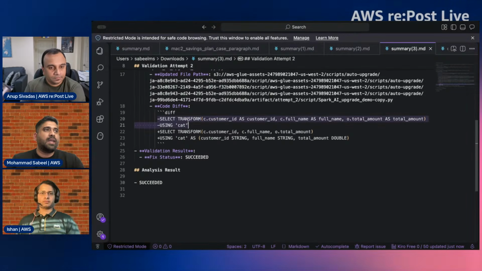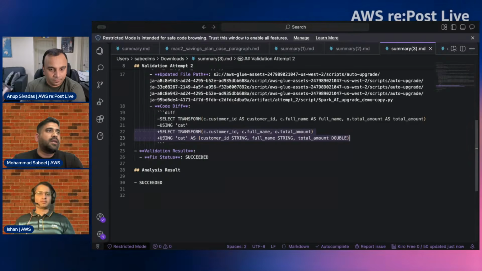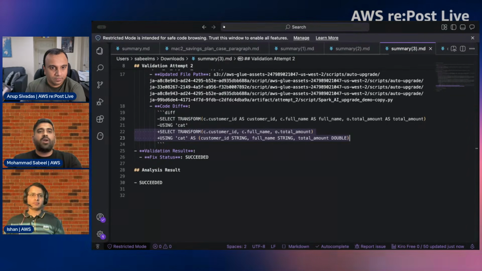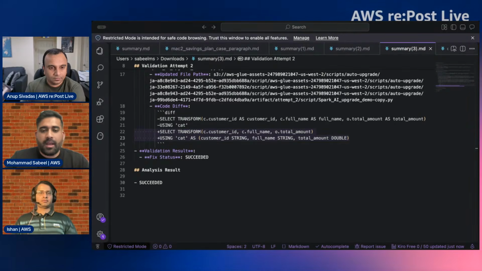So you can see the code difference. It basically removed this part and it added this part. You see the plus sign here? So this is what the generative AI changed. And after doing these changes, it actually succeeded, and the analysis results completed, right? Now, if I want to go back and change my screen, let me share the other window, and I want to show you how it looks.